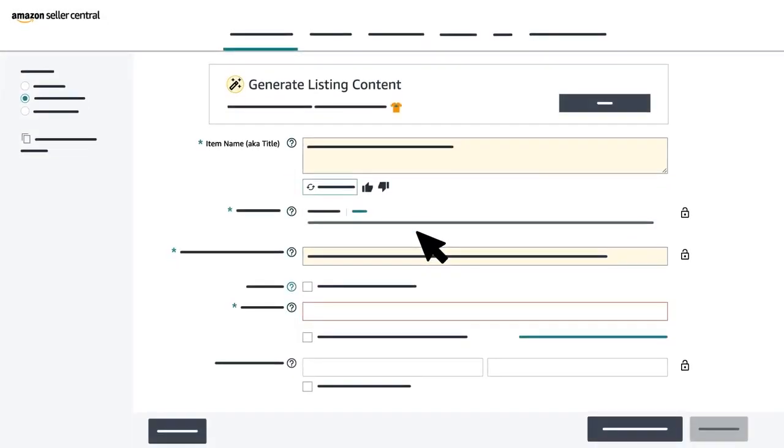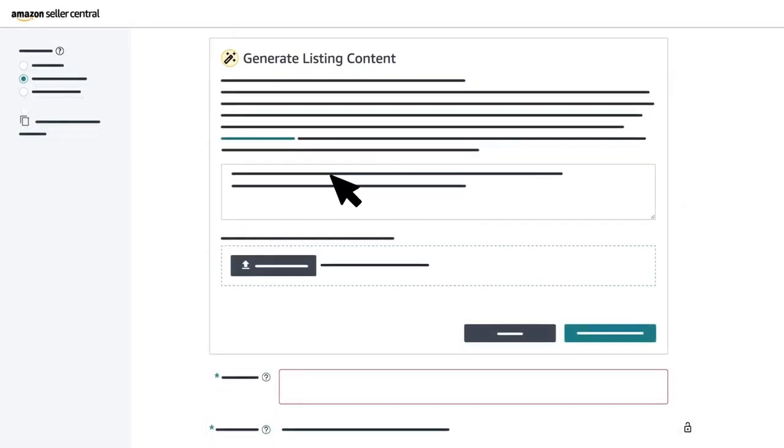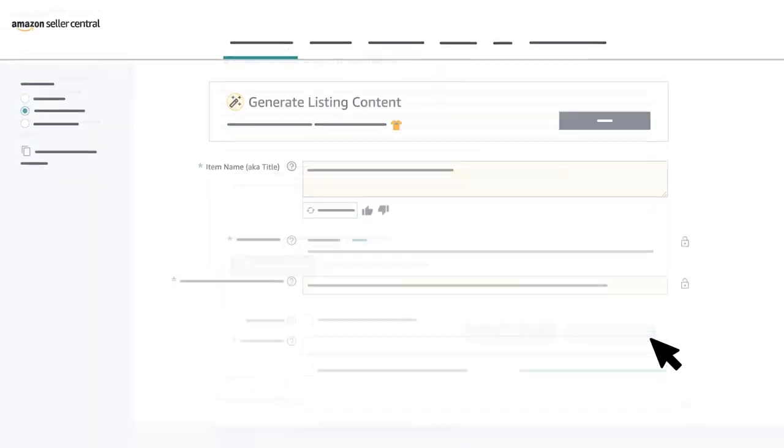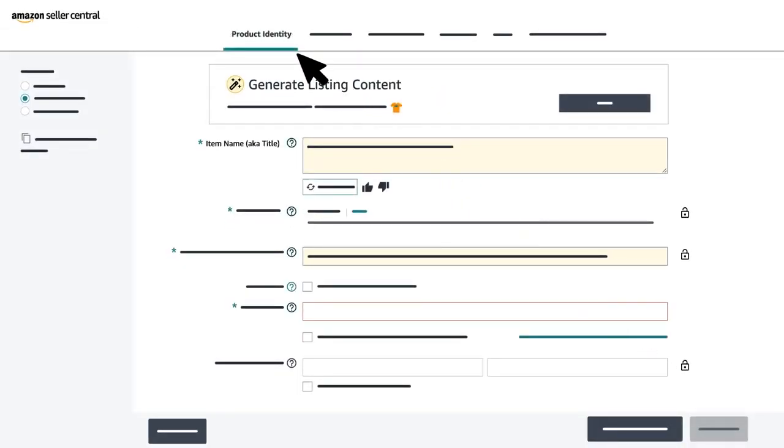You can also choose to generate listing content by clicking Try Now. Enter up to 100 words that describe your product and click Generate Content. You'll arrive at the Product Identity page.